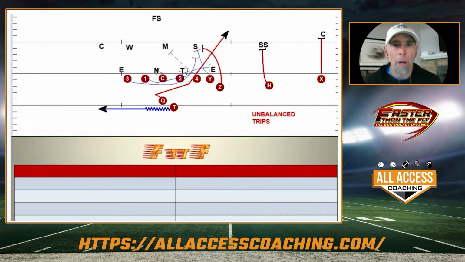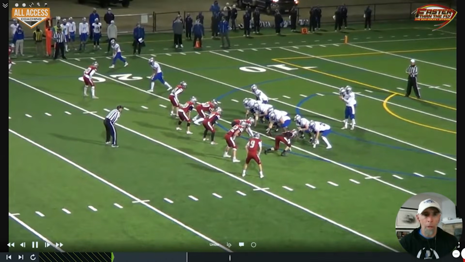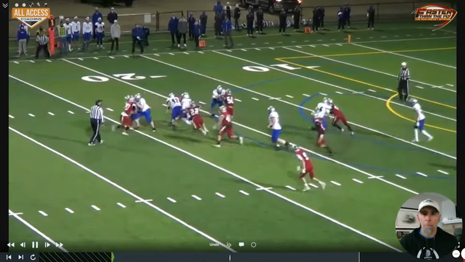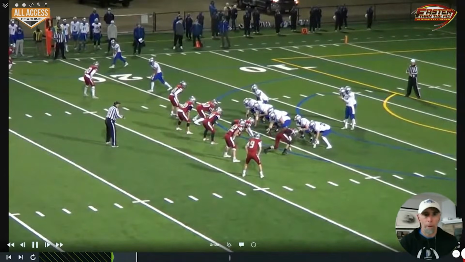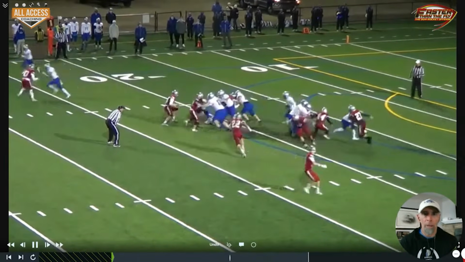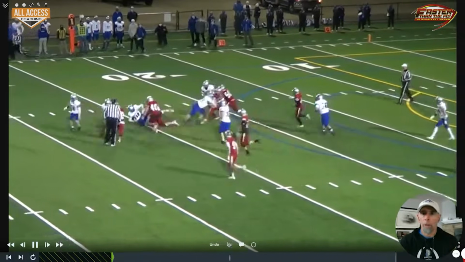Next one here, we're going to have unbalanced trips where we've got a 3 surface side plus trips outside of it. We like to run this against 3-3 stack defenses, see if we can get them to break the stack or do some different things out here on the perimeter. So we've got motion going away from unbalanced trips. Motion coming this way with our tailback, and then we're countering back to the unbalanced trip set. Another look at it here, motion this way, influence the linebackers a little bit, and then counter back the other way.